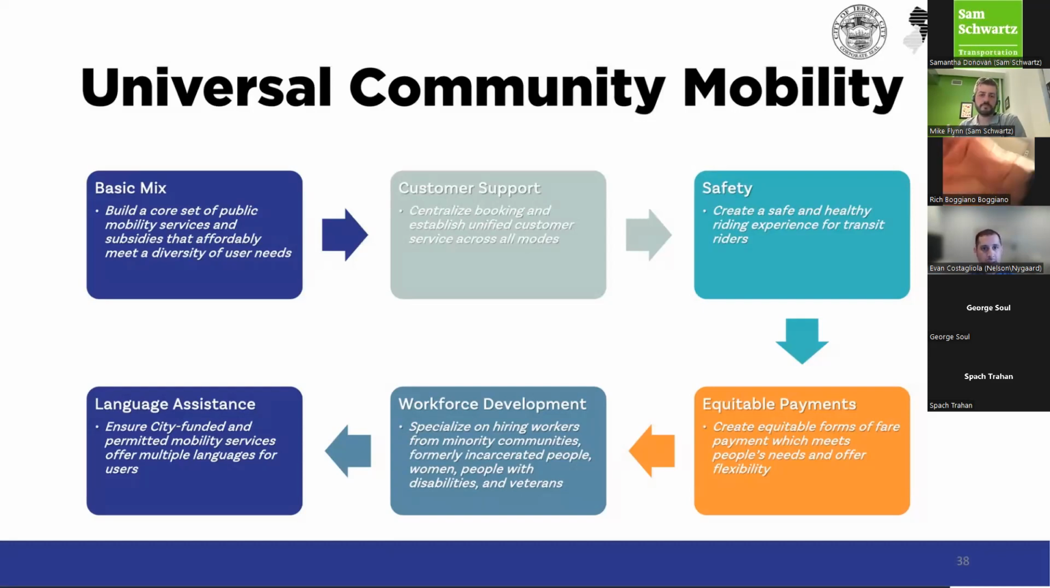And so the way that we're articulating universal community mobility, it's actually around 6 different types of investment areas or categories. And we're starting out by just talking about the basic mix of mobility options. These are what we're calling the recommended set of modes and mobility options that Mike just presented to you. But it also includes supporting these options with differential pricing and subsidies, and even prepaid mobility, so that those with highest need can gain access financially to those new mobility options, and really make this more of a public mobility system and not multiple tiers of mobility systems.